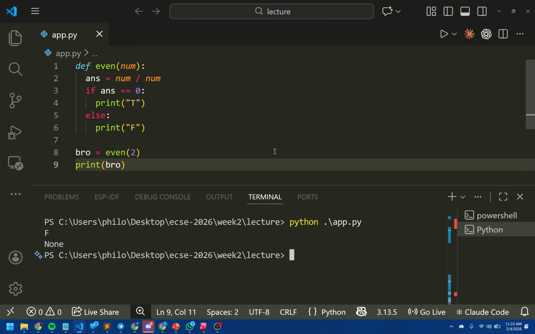Well, I want specifically the boolean, True and False. But he said a word a while ago. I don't want to print True or False. I want to return it. So I'm not going to print. I'm going to return.